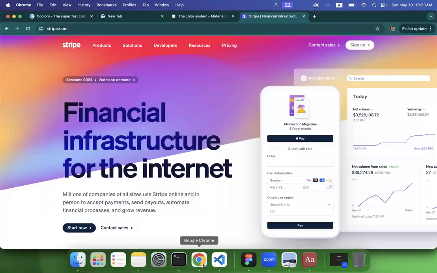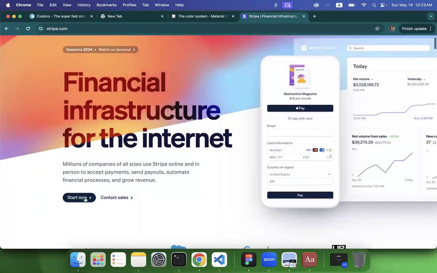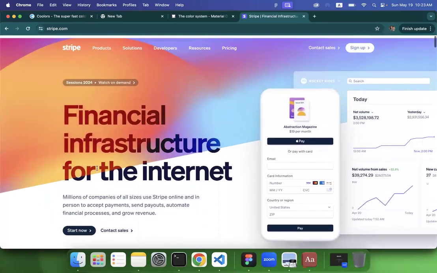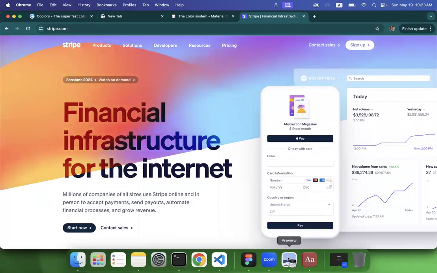I showed you the Stripe website, this one. So this part is the focal point in this particular case, and they have a good solid button here where users can easily interact.